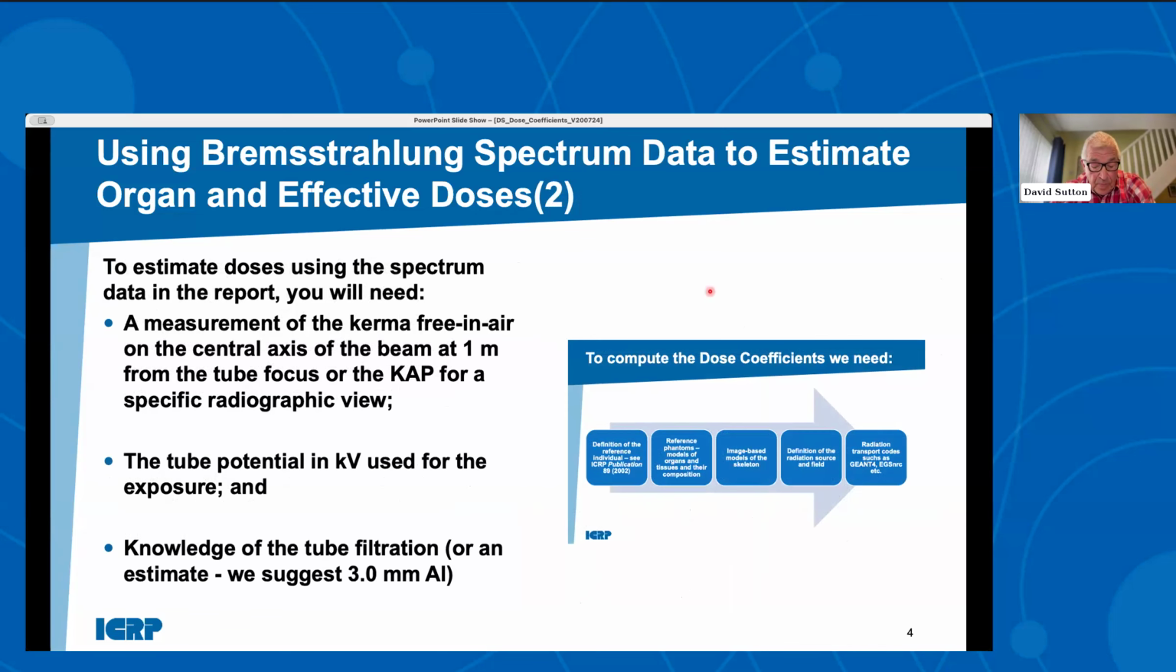To estimate the doses using the spectrum data in the report, you'll need, first of all, a measurement of the kerma free-in-air on the central axis of the beam at 1 meter from the tube focus, or the KAP for a specific radiographic view. You'll need to know the tube potential in kV used for the exposure, and you'll need to know something about the tube filtration, or an estimate of it. We suggest 3 millimeters of aluminium if you don't know.